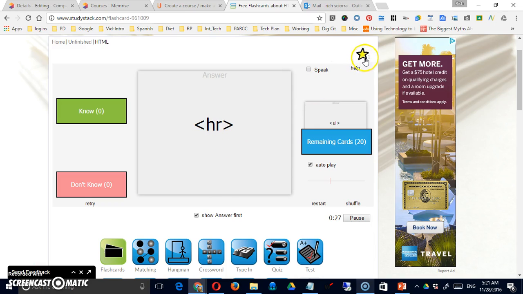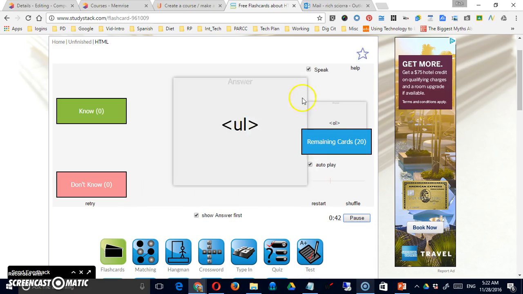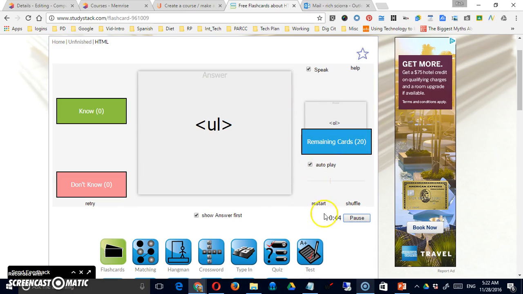I can star a particular card or term definition set, and that'll help me later. I can also use the speak option, which will use a computer generated voice to read the information back to me.